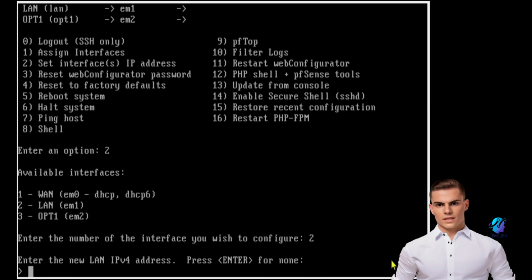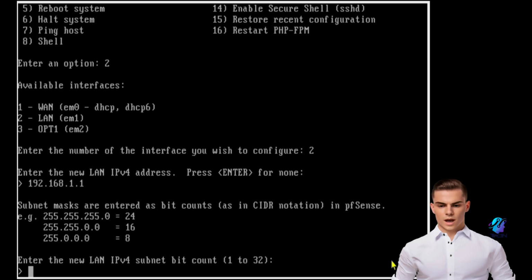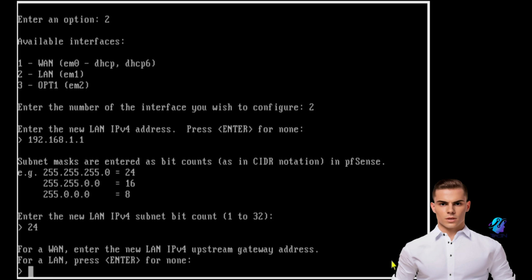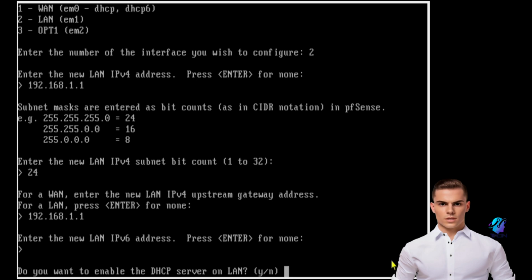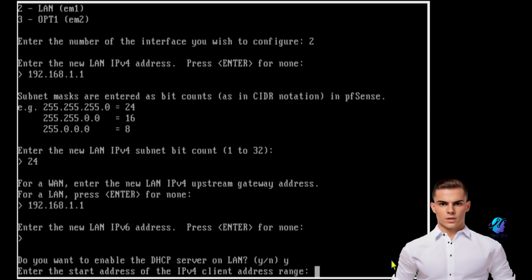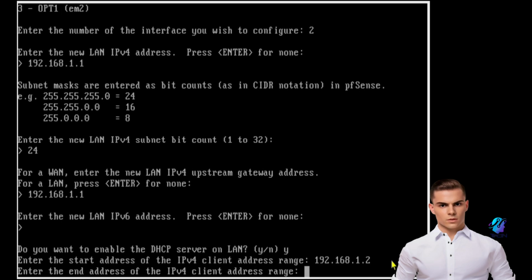Set the LAN IP address to 192.168.1.1 with a subnet mask of 255.255.255.0. Enable the DHCP server and specify the IP address range to assign to connected devices, such as 192.168.1.2 to 192.168.1.100. Once the interface configuration is complete, save the changes and exit the pfSense console.